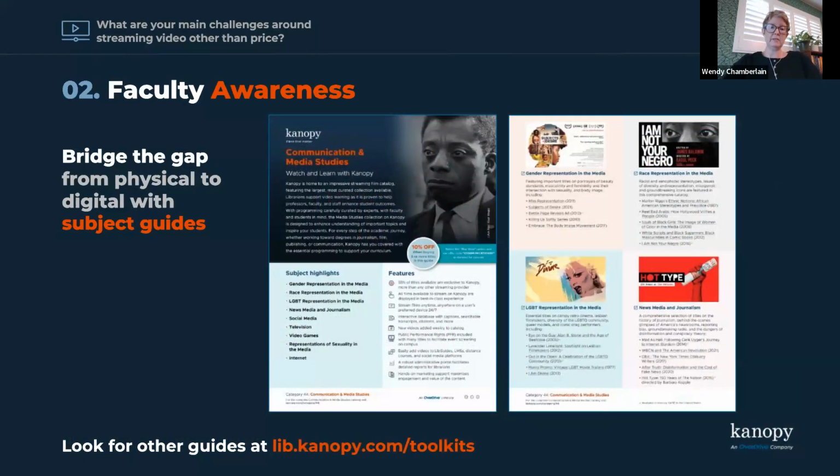Each guide has 7 to 10 subject highlights within the larger subject, and each of those subject highlights showcase about 5 titles each. So that means one subject guide may have as many as 50 titles included in it, and each of those titles is a link. So these are interactive PDFs. The titles on there are links that go directly to the title. Plus, it does have a link to the main subject page of that subject.